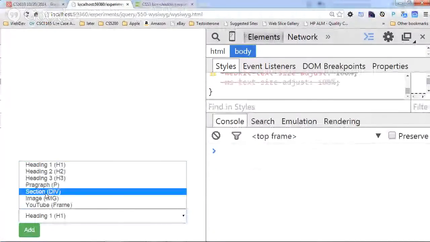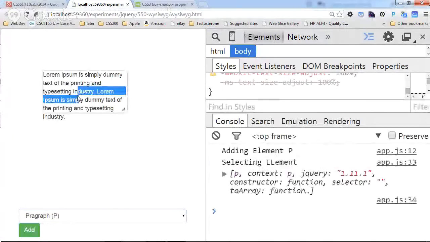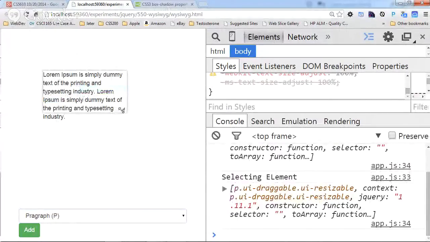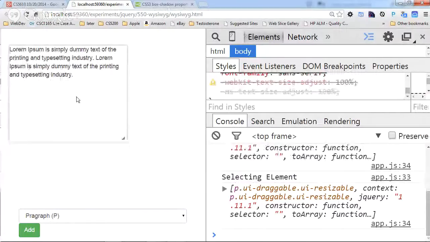Okay, so about paragraph. Can I add a paragraph? Yep. So I can select it. There it is. It's selected. I can resize it. I can move it around. I can put position wherever I want it. Make sense? All right.